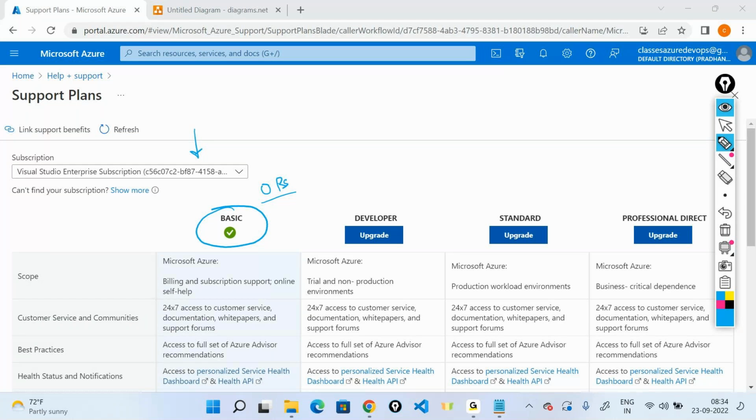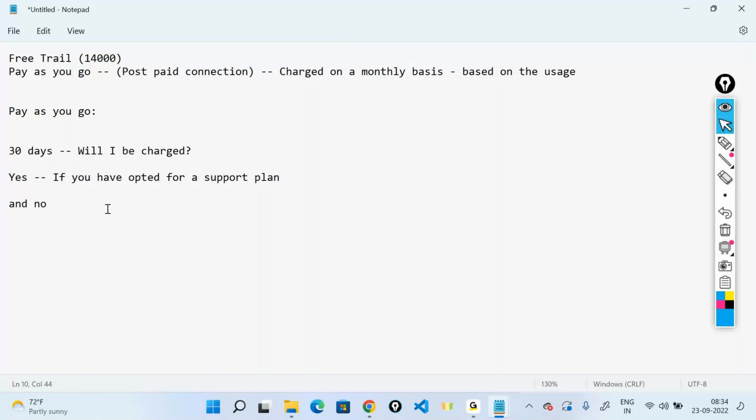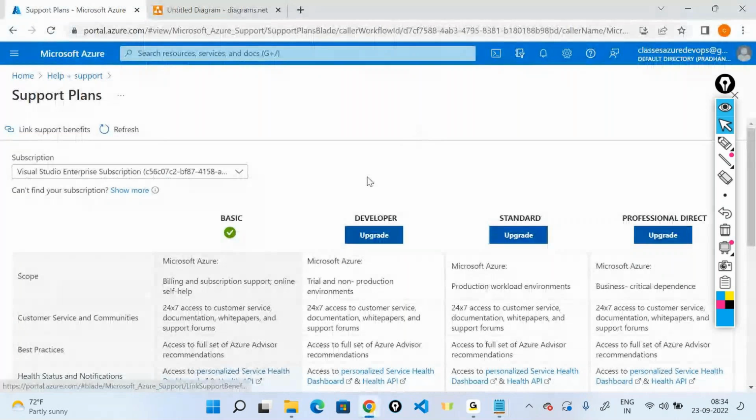So if you are using a basic support plan, they're not going to charge you anything. So no charge at all. But as an organization, I want 24/7 support. If something goes wrong, I want someone to help me out.